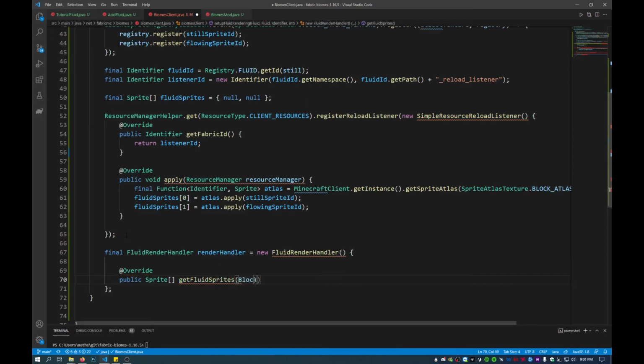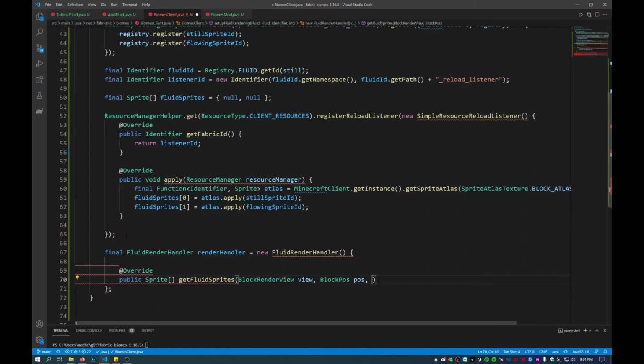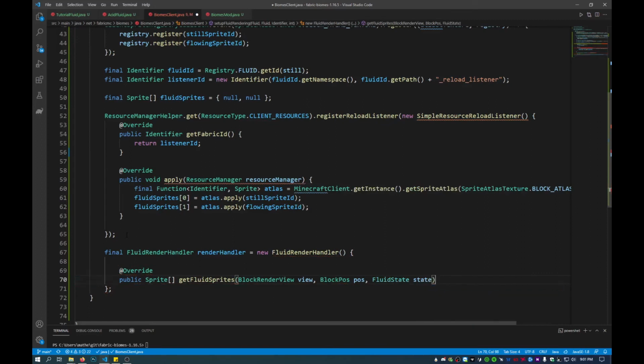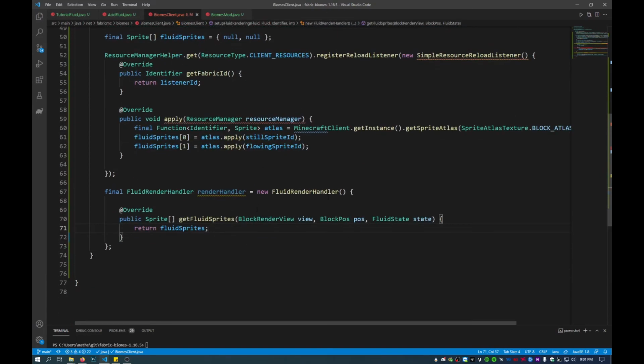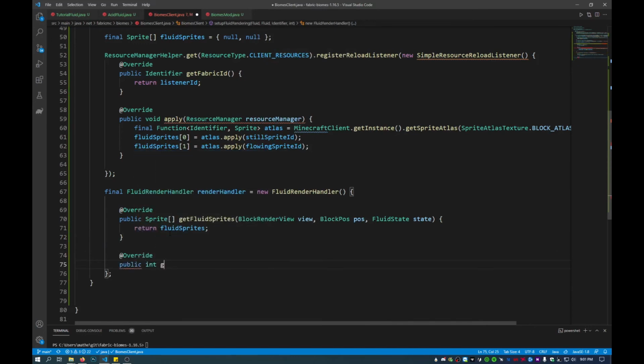And this will be block render view. Set that to view. And then block position. So just block POS. Fluid state. And then call this state. Okay. And then from here, we'll just return fluid sprites. And then underneath this, we'll create another override function. Call that public int get fluid color.